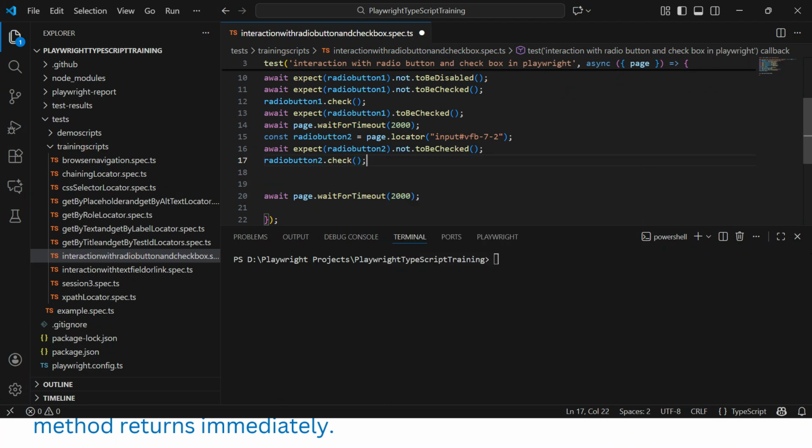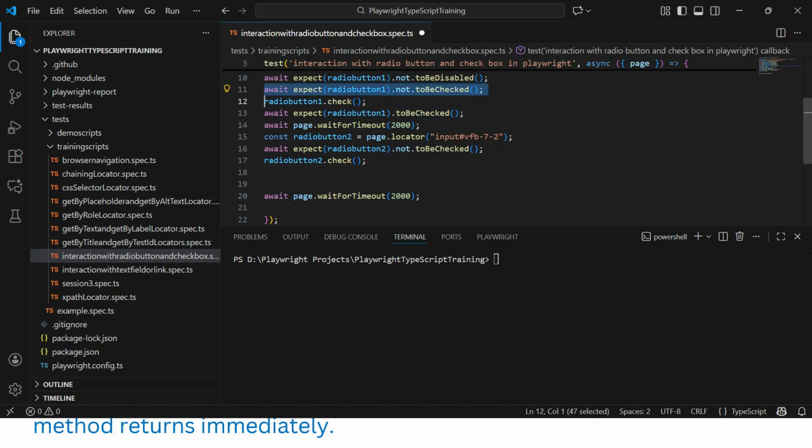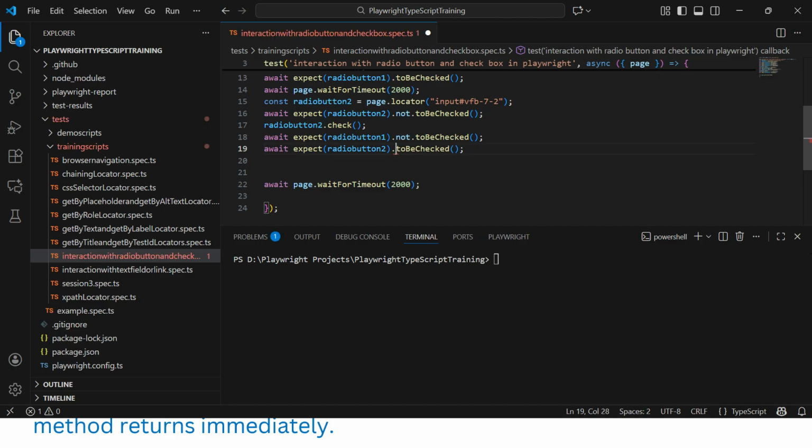So after radio button 2 is checked, what will happen? Radio button 1 will be unchecked. So that is the validation I can do. Radio button 1 will be unchecked and radio button 2 will be checked now, because at the same time only one option can be checked. So that is the way we can remove the not part.